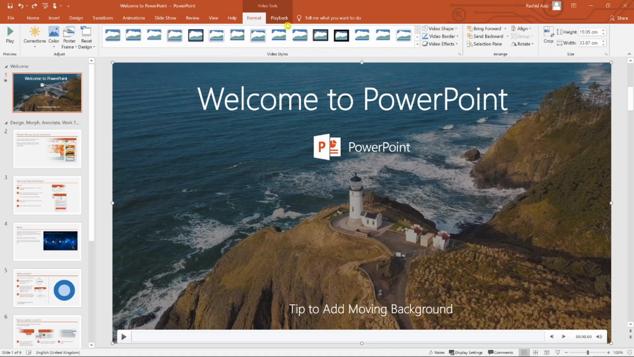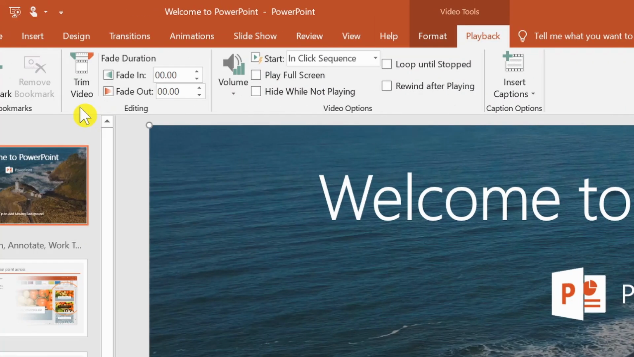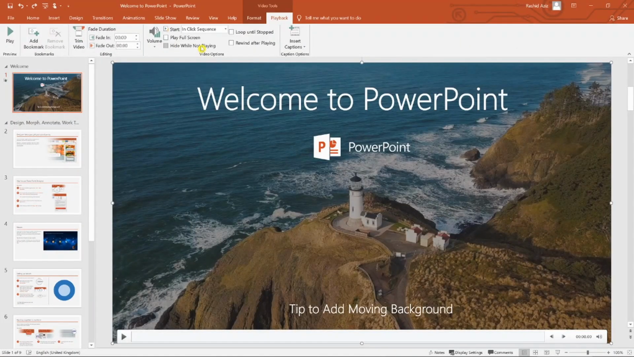I'm not interested in any of these. I have to go to the Playback tab. If I click on the Playback tab, now you can see a few options here. You can see the fade in, fade out option. What I am interested in is the start.